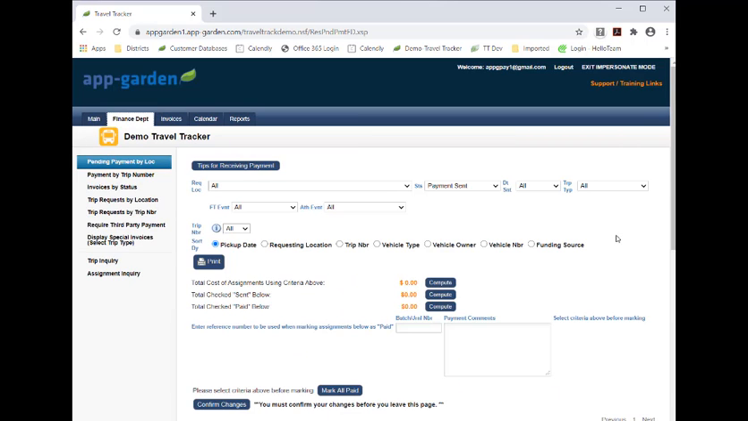Now the status of those invoices will be changed to paid. The information will be included as far as your reference number or batch number and any comments you may have included, as well as the date that those invoices were paid. Those invoices will also contain a green $ sign as a visual cue that those invoices have been paid.